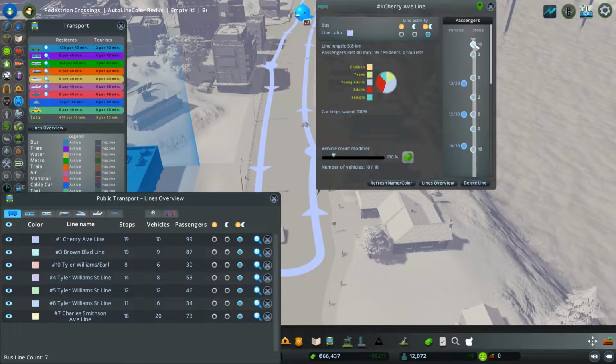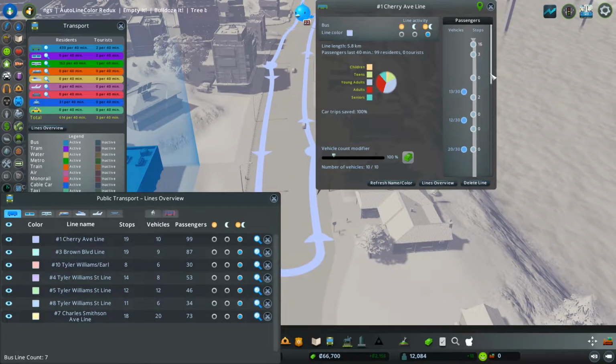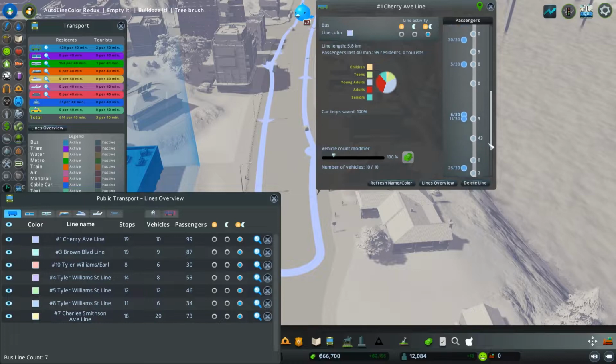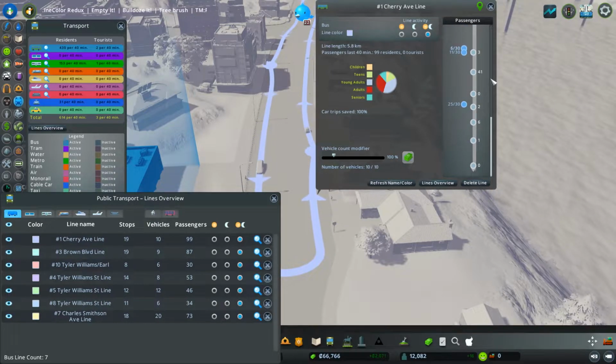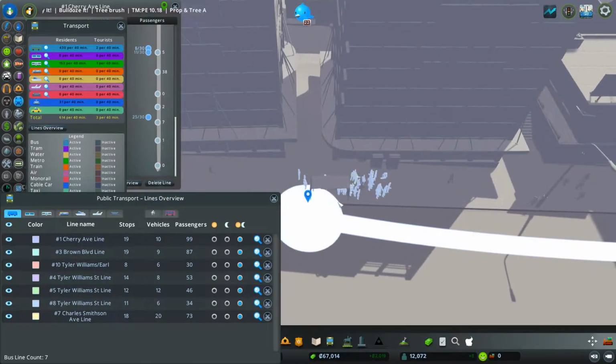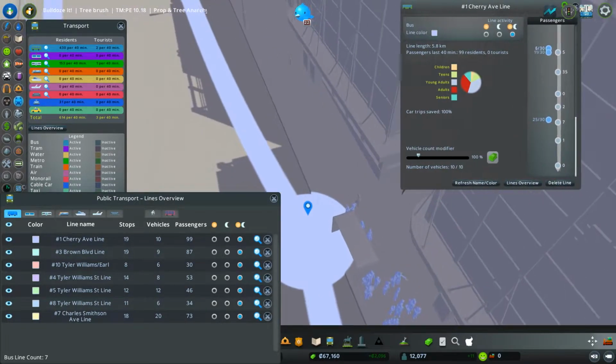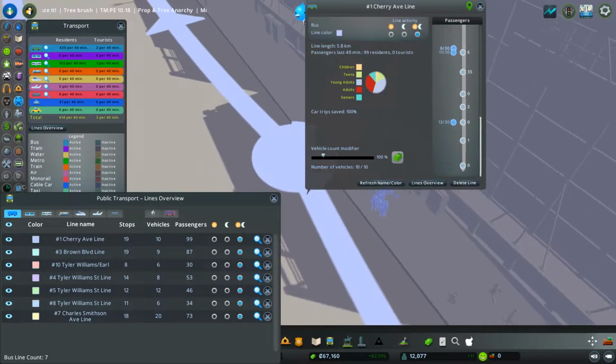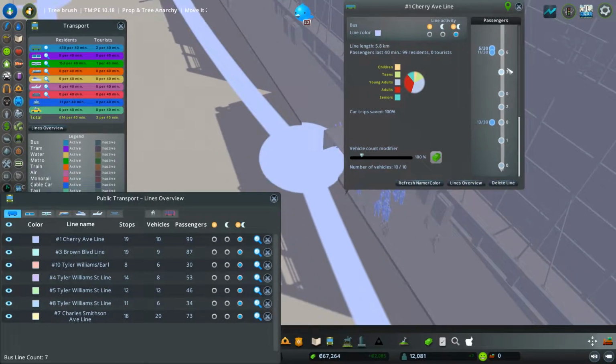And this shows you each station in your route, where each bus is in your route, and how many people it's carrying at the time. And you can scroll through and see how many people are waiting at every stop in your line. Even better than that, you can click on a stop to see where it's at, and then zoom in to see all the different people waiting at your stop. So what I can see right here is I've got a stop here that has 35 people waiting.